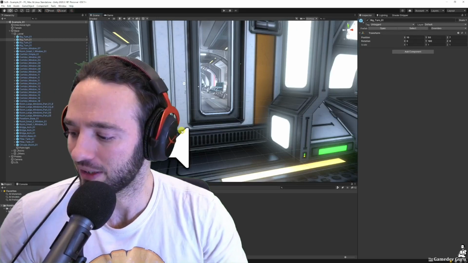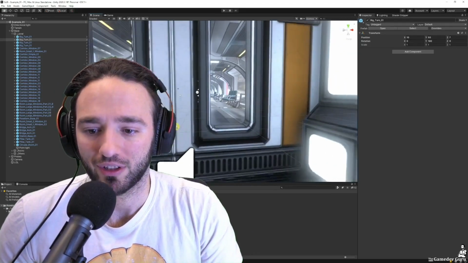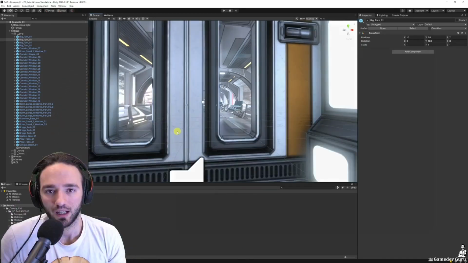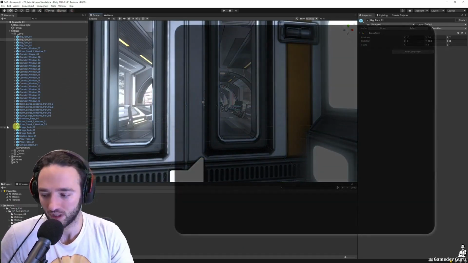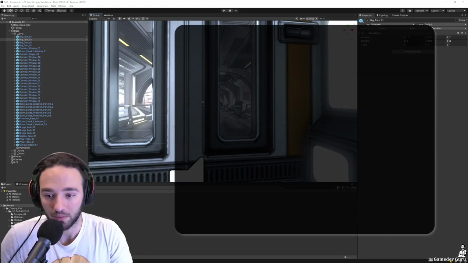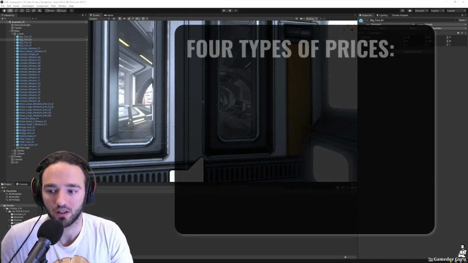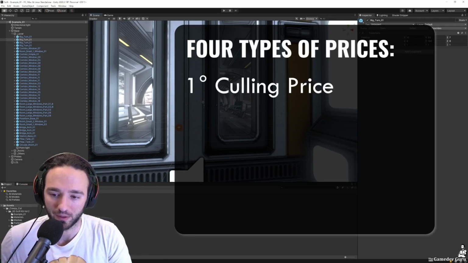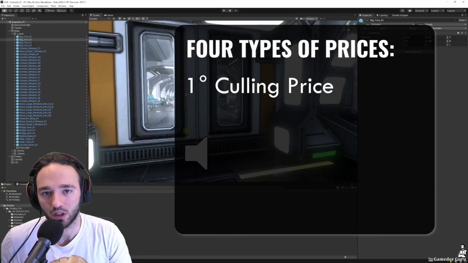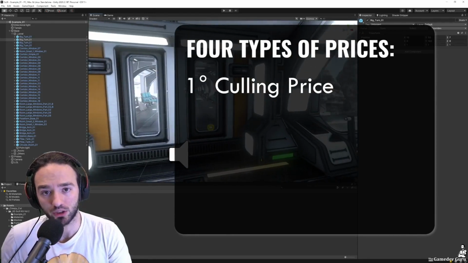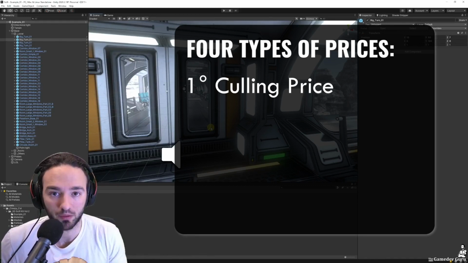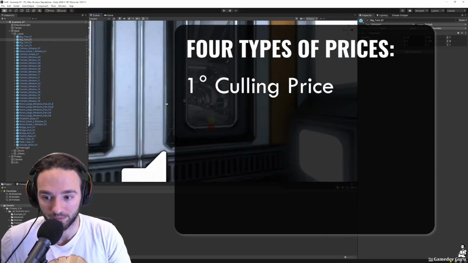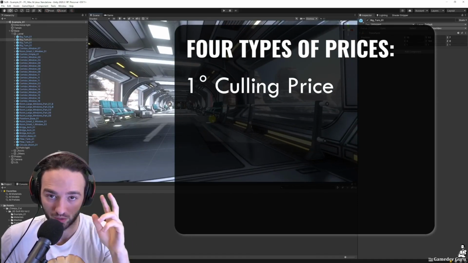So the question is, what prices are you currently paying for these objects that you do not see at some point? Let me tell you my classification system. So basically, for these objects, you are paying four different types of prices in terms of performance. The first one is the culling price, right? Basically, in order for Unity to know whether this object is visible or not, Unity has to check its boundaries and might also need to check for occlusion culling if you are using that.